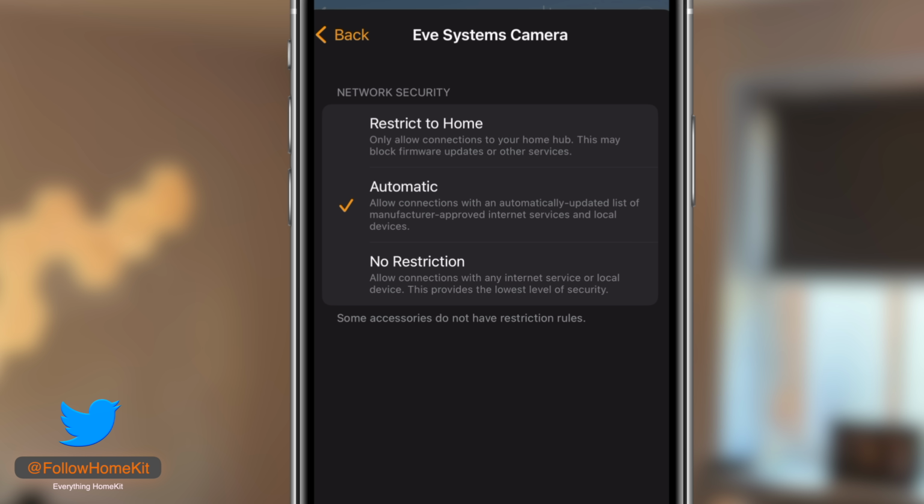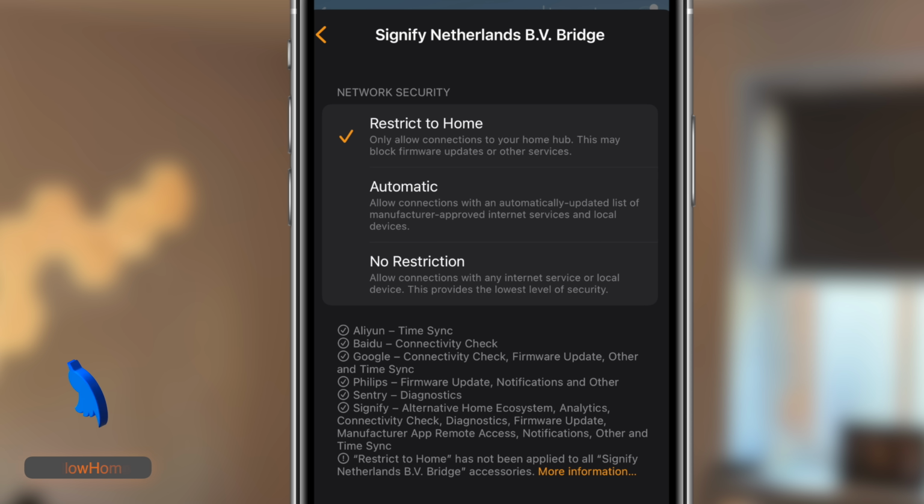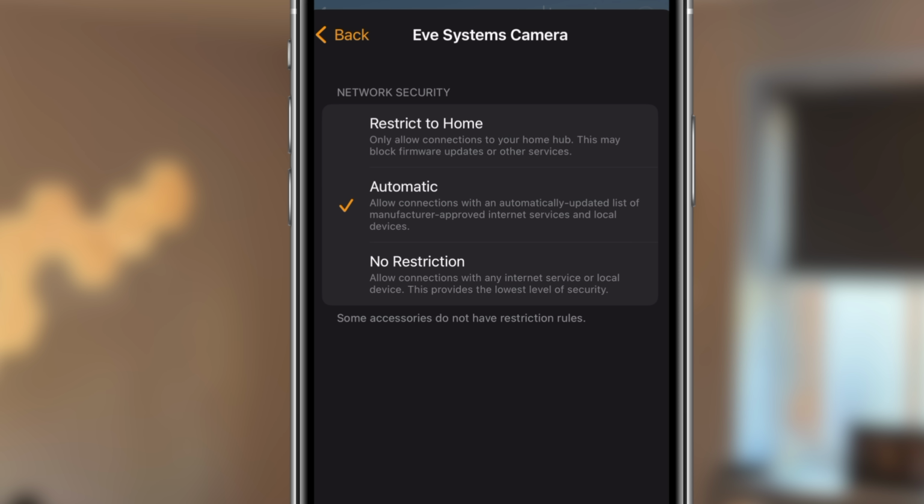Then you've got Automatic, which is the default setting for any accessory connected. This setting allows internet connections and connections to other devices that the device manufacturer has identified. It describes these connections in the manifest, providing additional transparency about which services the device will connect to. However, I want to point out that not all device makers provide this information, and I've only seen the Philips Hue Hub show this information so far. Then you've got No Restriction, which allows any connection to the internet or local device, and this essentially opens it back up in exactly the same way as if it wasn't set up before.